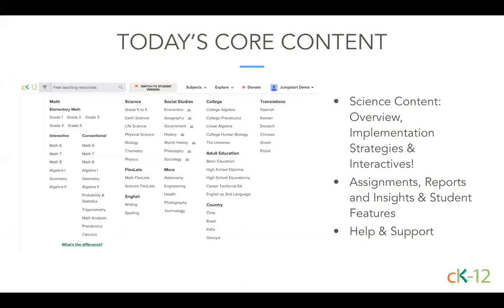We're so glad to have you with us today for this interactive session, and we want you to leave with a clear understanding of what we have, where you can get it on CK-12, and how you might use these materials and tools for your science class.